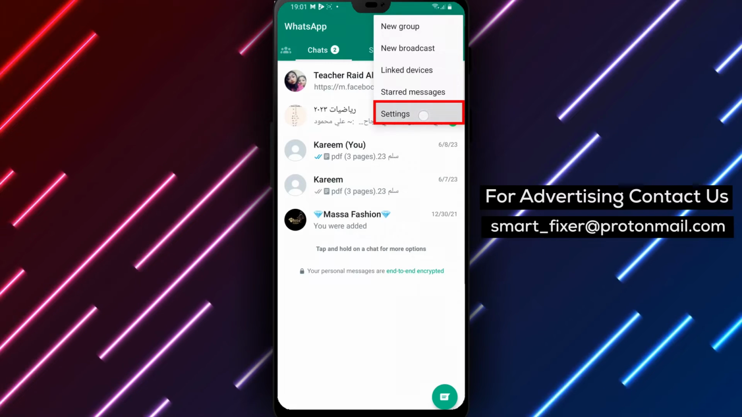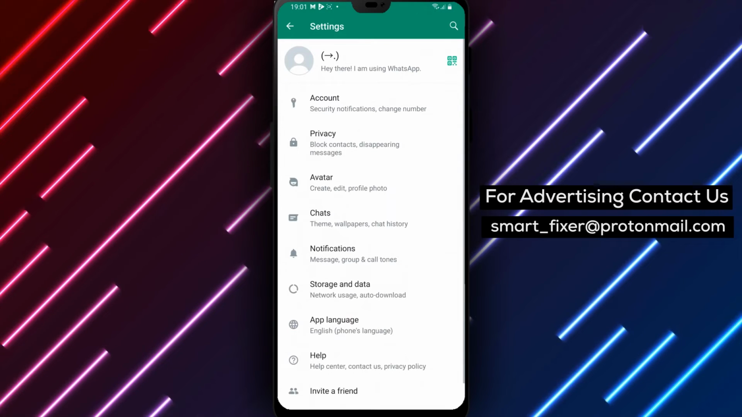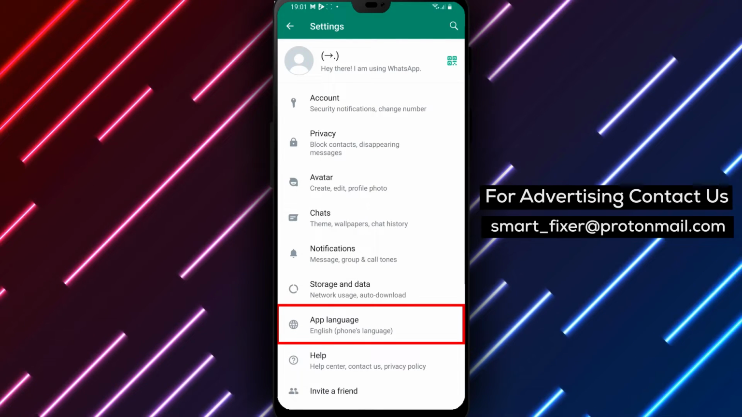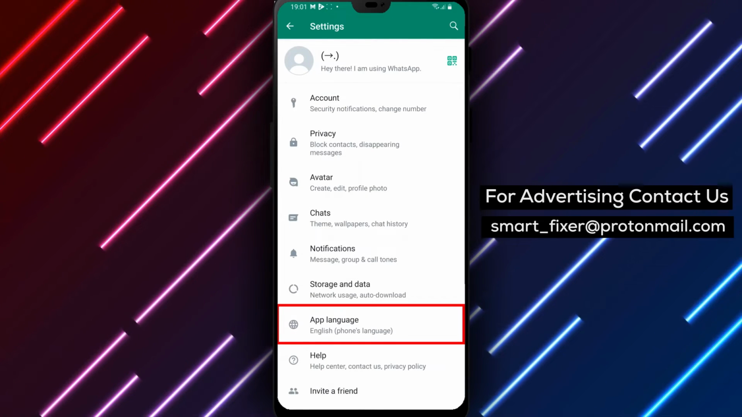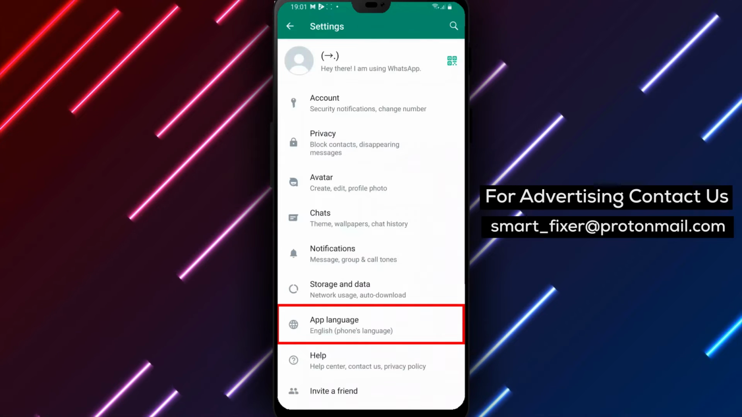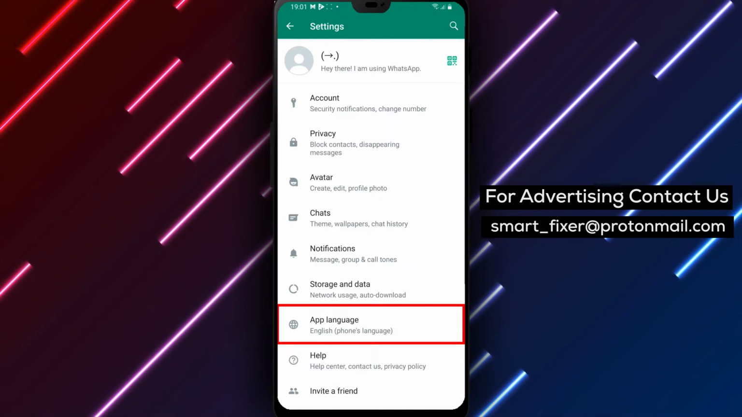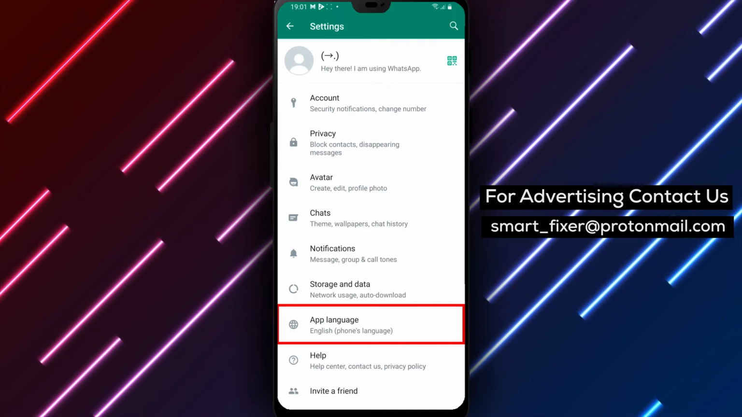Step 3. Tap Settings from the drop-down menu. Select Settings. This will take you to the Settings menu of WhatsApp. Step 4. Tap Chats. Once you're in the Settings menu, tap on Chats. This will take you to the chat settings of WhatsApp.